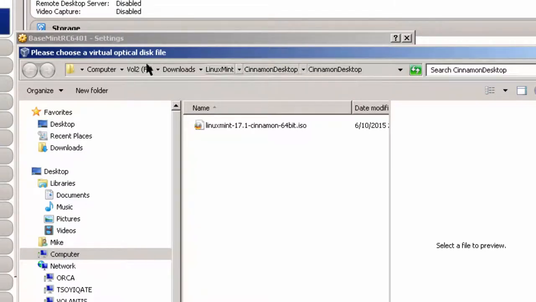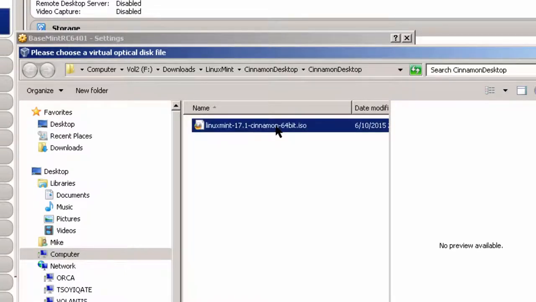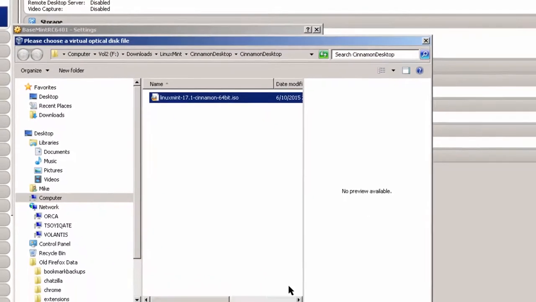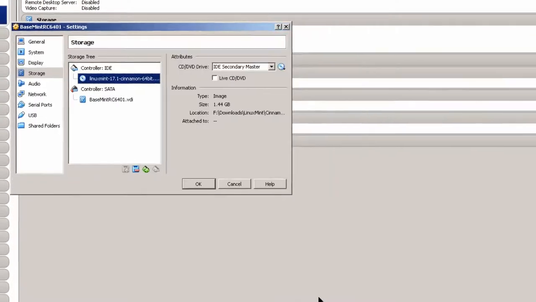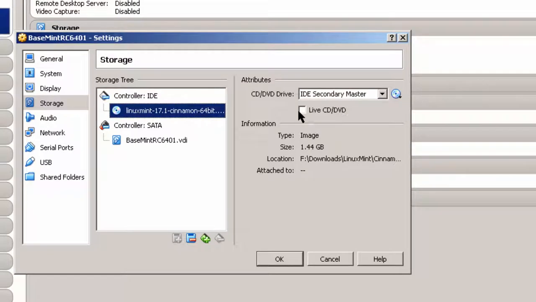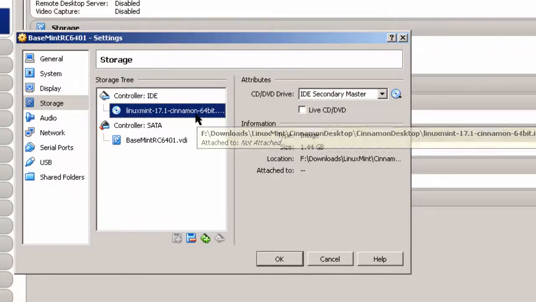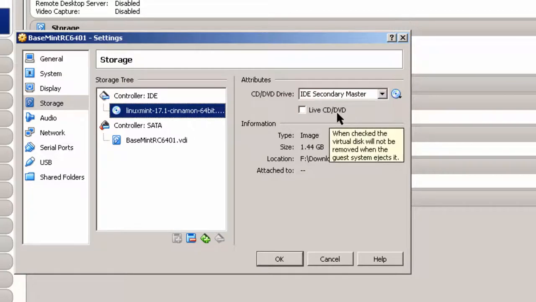And you may have to scroll around till you get to it. I'm going to click right here. The reason I don't have to scroll around is because I've done this two or three times before I actually go and create the video, because what you're seeing is the actual install. Click open. Now, I would not click on the live CD/DVD if I'm creating a virtual machine in Linux Mint. I tried it that way and it seemed to screw up a little bit. So I'm going to click OK here.